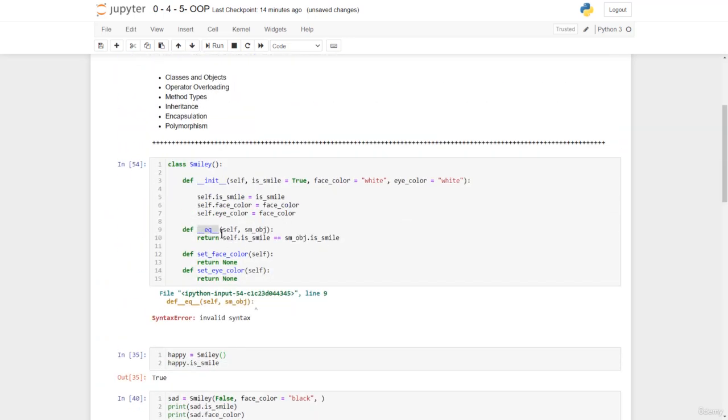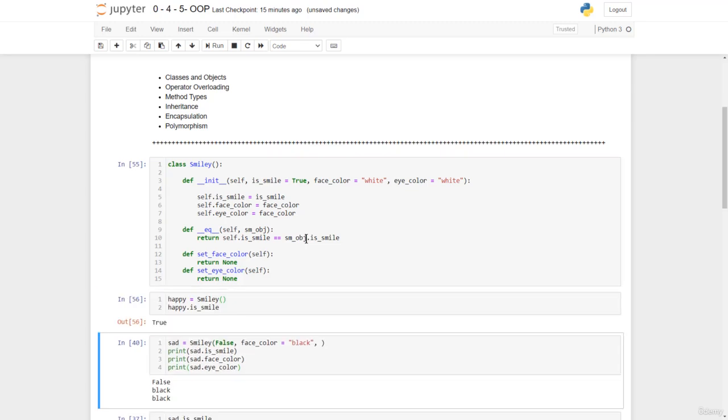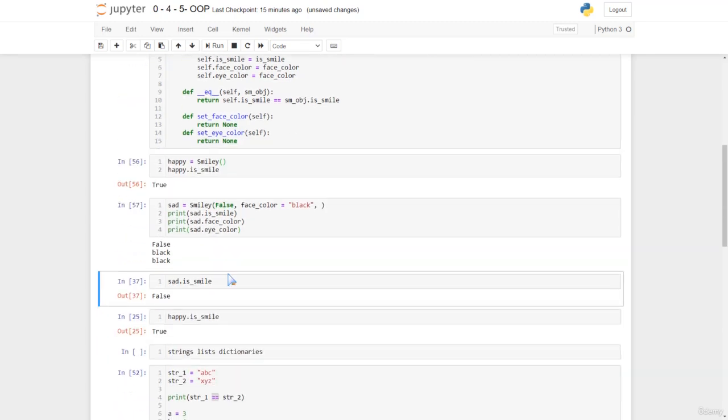So coming back to this, we have this equal, that's equal. Then we've decided to say that two smileys are the same if the isSmile attributes are the same. So run this, it's fine. We'll define happy and we'll define that. So here again, let's now call in the equal method. So here we have sad dot equal, which takes in happy. Run that. See, it's false. They are not the same.